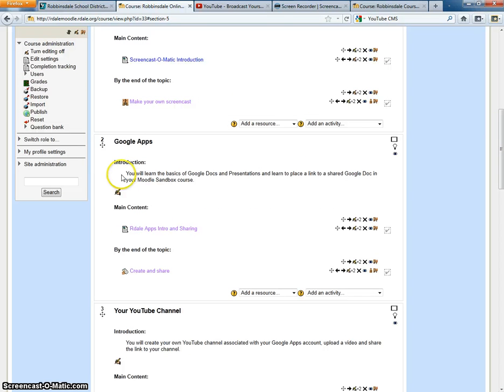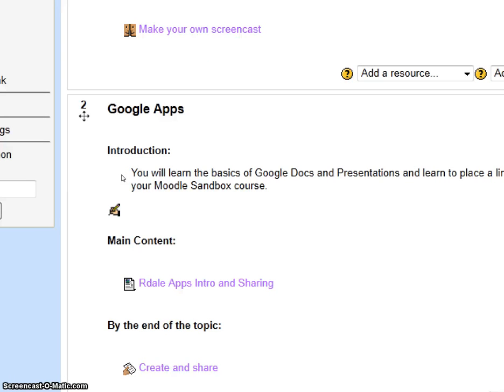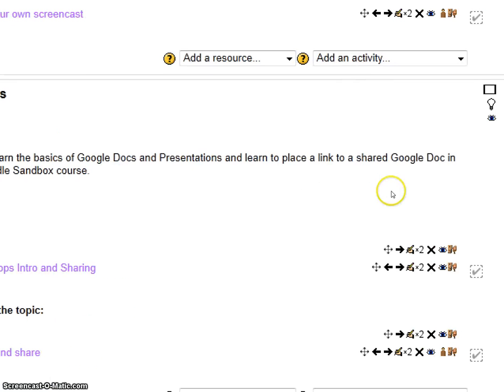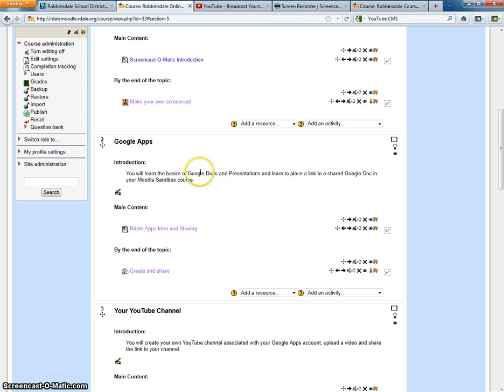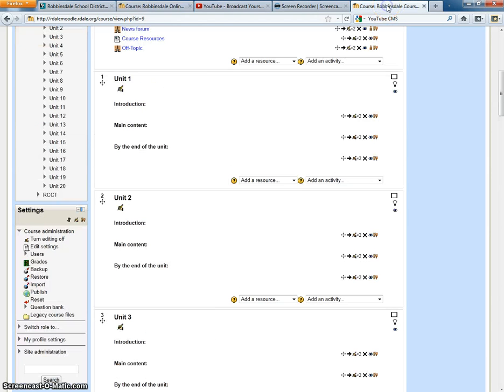Like, for instance, in this example, you will learn the basics of Google Docs and presentations and learn to place a link to a shared Google Doc in your Moodle Sandbox course. So it very quickly tells the learner what they're going to accomplish in this section of your course. So that introduction is important. We'll go back to the blank template.